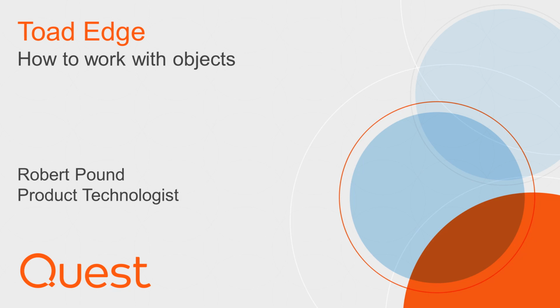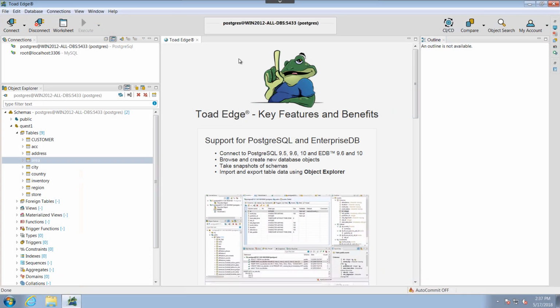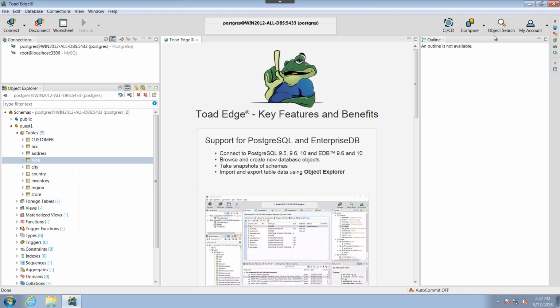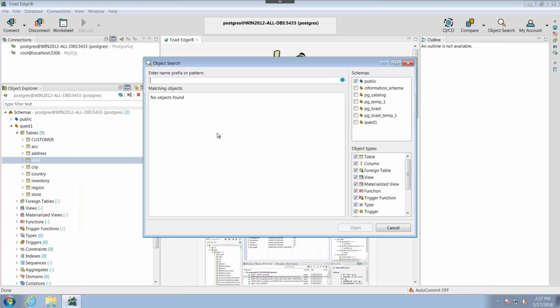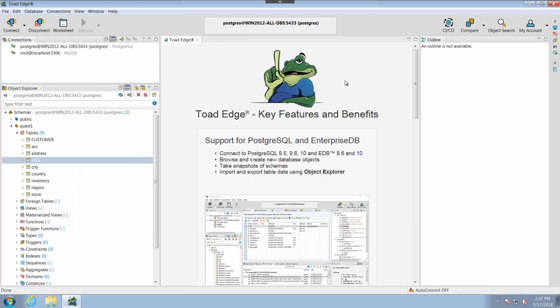And in today's video, we will talk about interacting with objects in Toad Edge. So when looking at the tool, when working with objects, the first thing you can do is use the object search. This is actually covered in another video, but I wanted to make you aware of it here. We will be spending the bulk of our time in the Object Explorer.